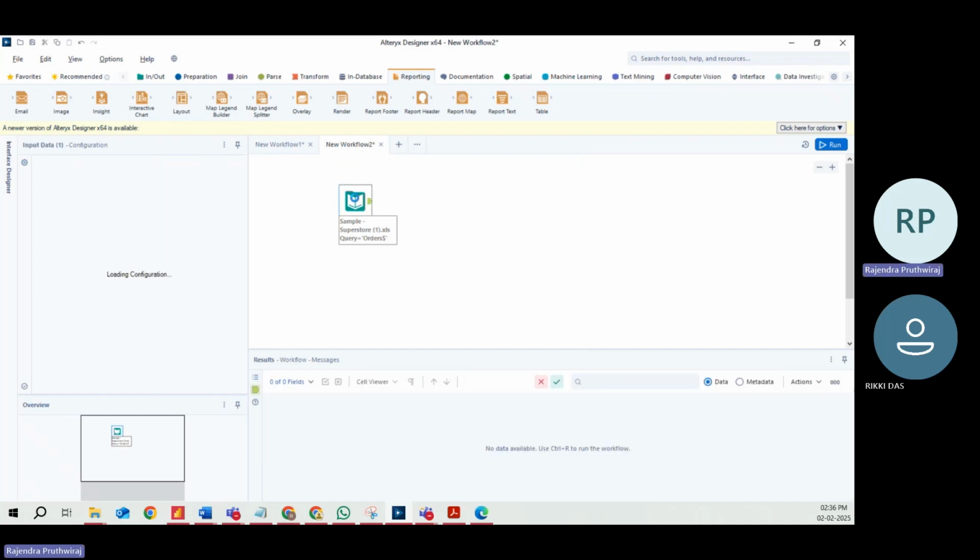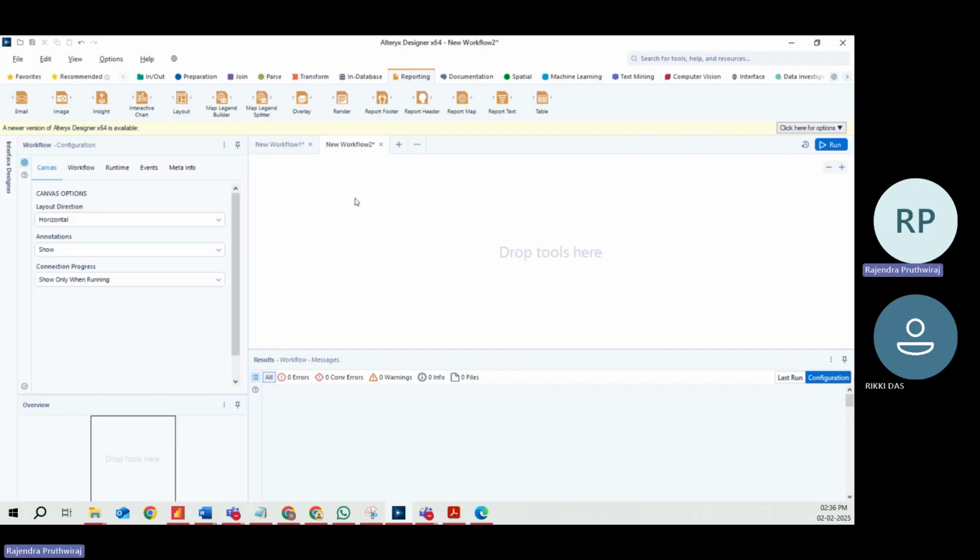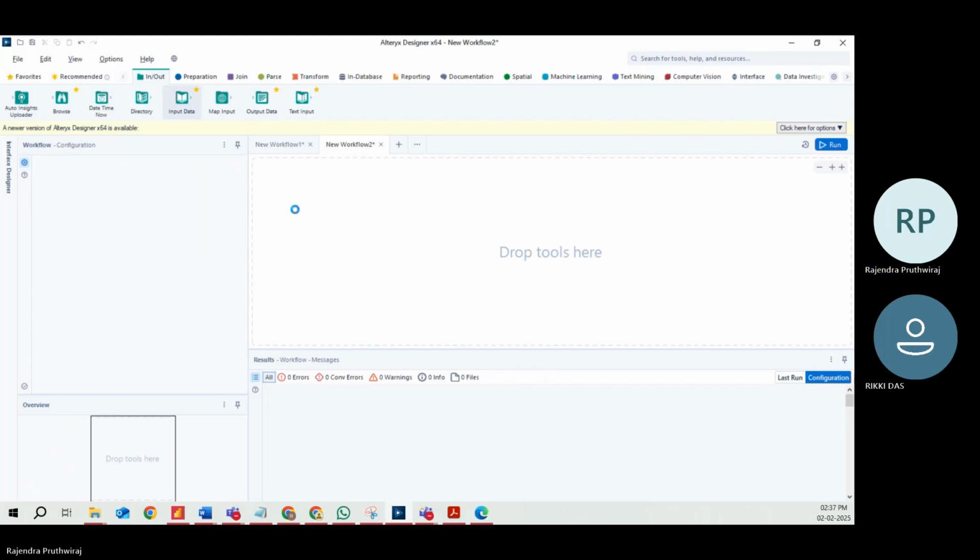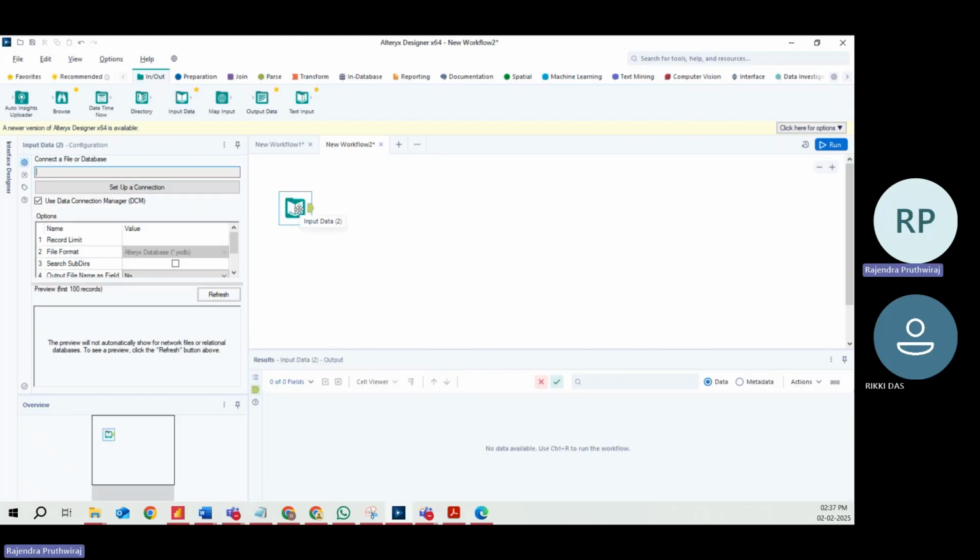If you don't want to do this, you want to do it in the traditional way, click the Input Data tool in the In/Out tool palette. All right, are you good now? I have just clicked, drag and drop here. Yes, yes. And I'm following the steps in the configuration panel. Okay, in the configuration panel.